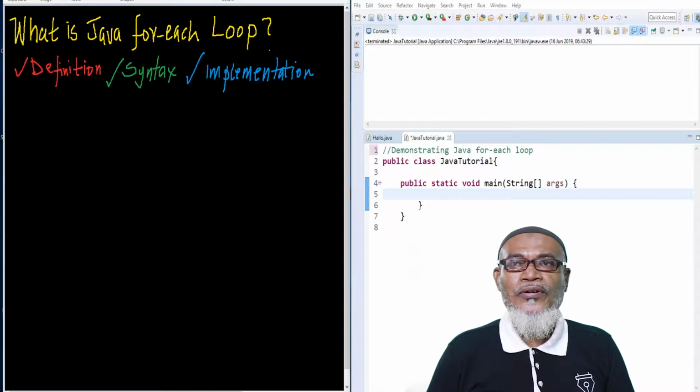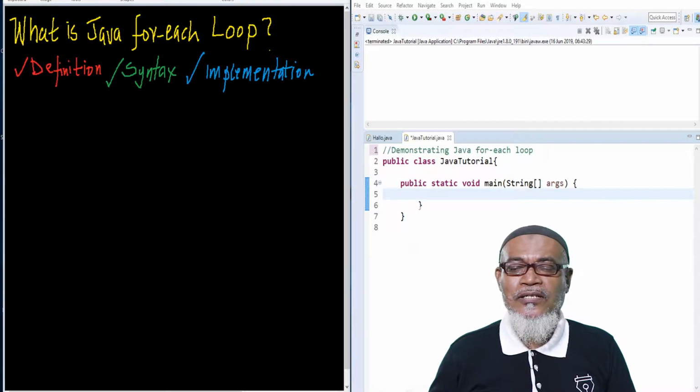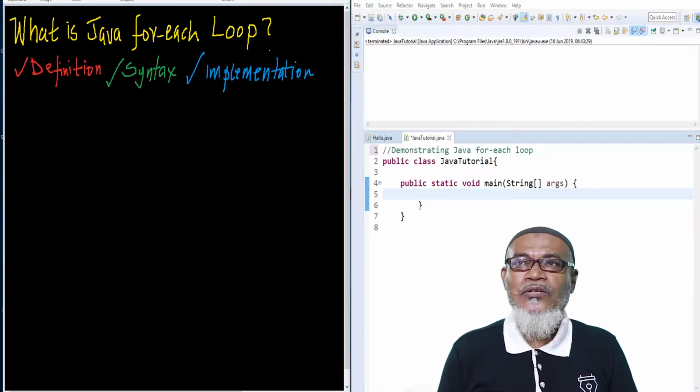So today we are going to take up another new journey, whereby we are going to ask ourselves what the Java for each loop is. In that journey we are going to look at the definition, the syntax and the implementation in Eclipse IDE. So let us start and see what a Java for each loop is.